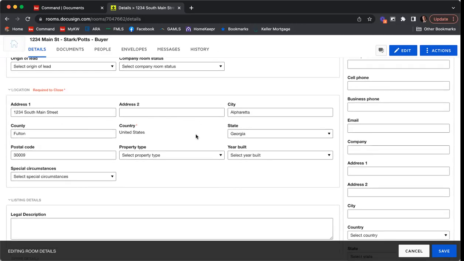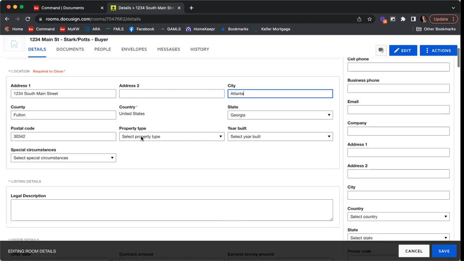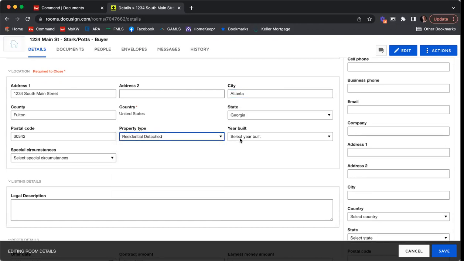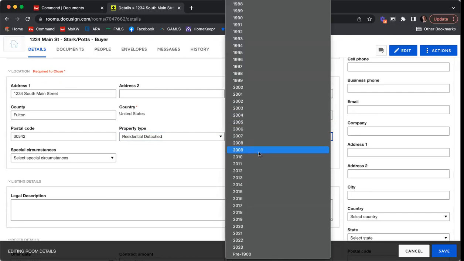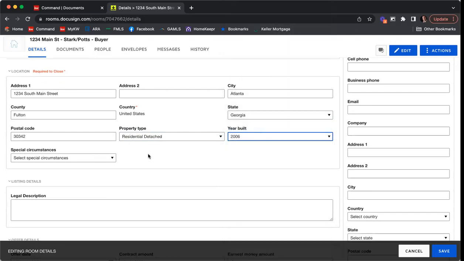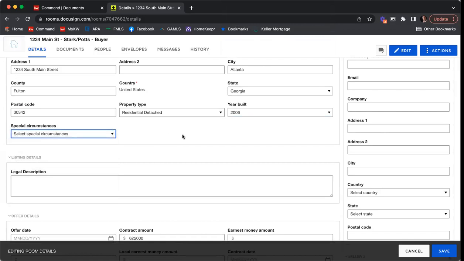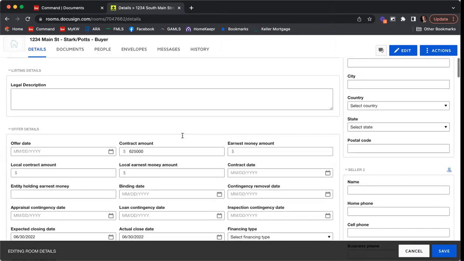Address, double check and make sure that's all correct. I'm going to update this so it's easier to remember if we just use the same city and postcode as the office. Property type, I'm going to select residential detached. Year built, let's just do 2006. Special circumstances, there aren't any. I will scroll down.